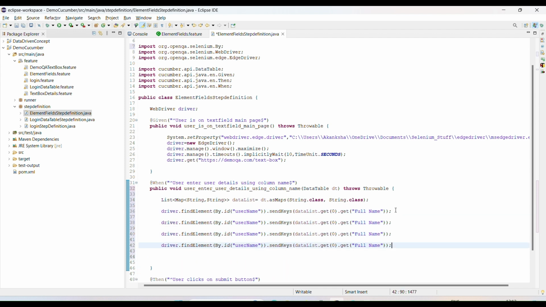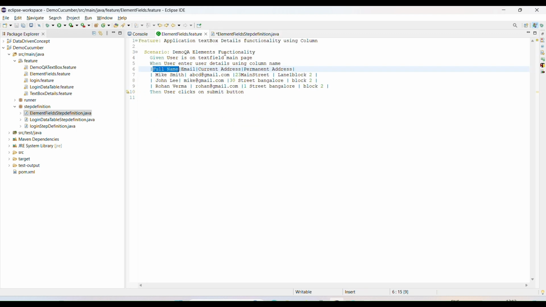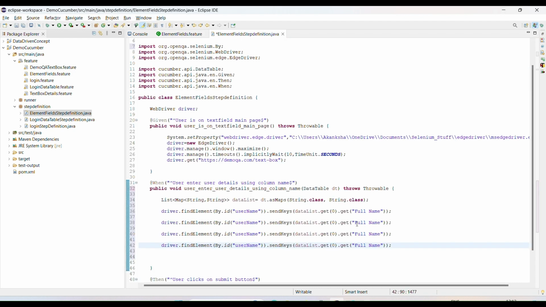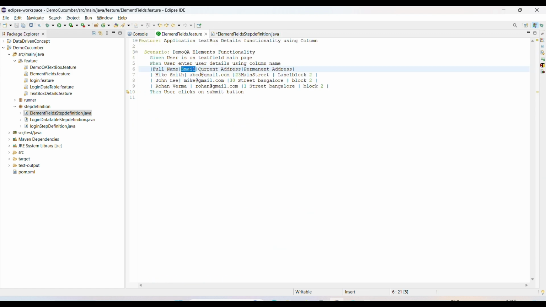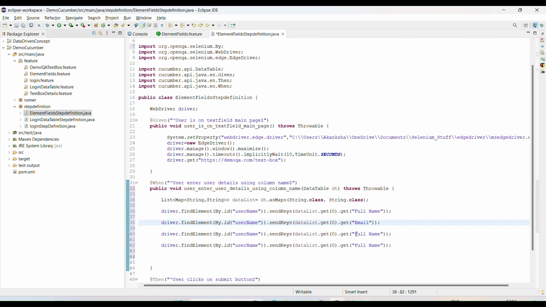Okay, see, so first of all I want to enter the full name, then I want to enter the email. So just copy the email. You need to mention it the same as it is mentioned in the feature file. This is case sensitive, so simply mention it the same way. Okay. After that, I want to enter the current address. You just copy the current address column name, and paste it here like this.